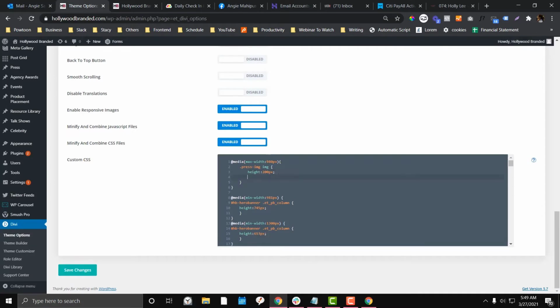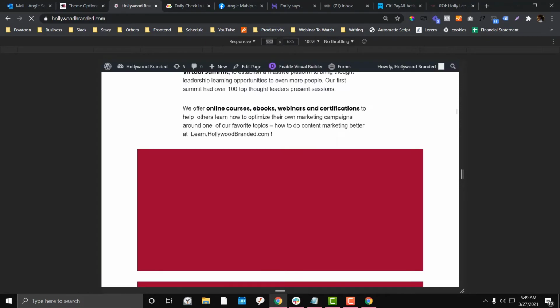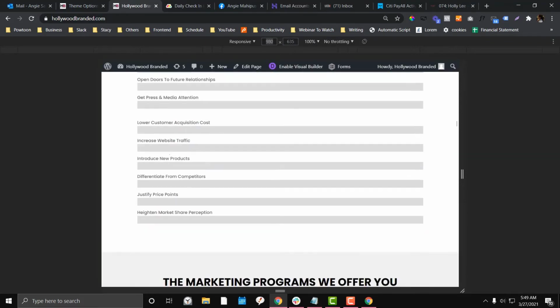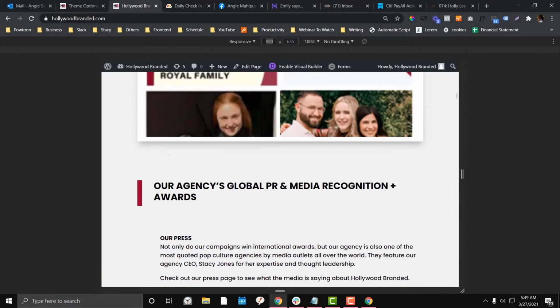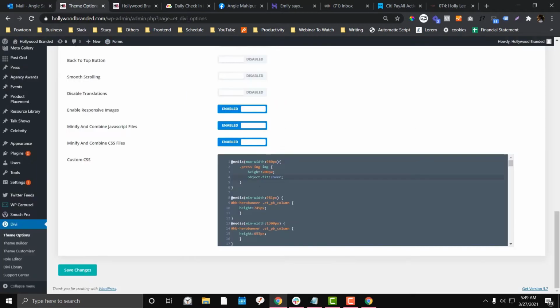You can put in object-fit: cover. Okay, let's save that one and refresh it again. So we have that already. This is good, but I want it to be at the top, like we're just cutting the sections of the static grid that we did. So how can we do that?